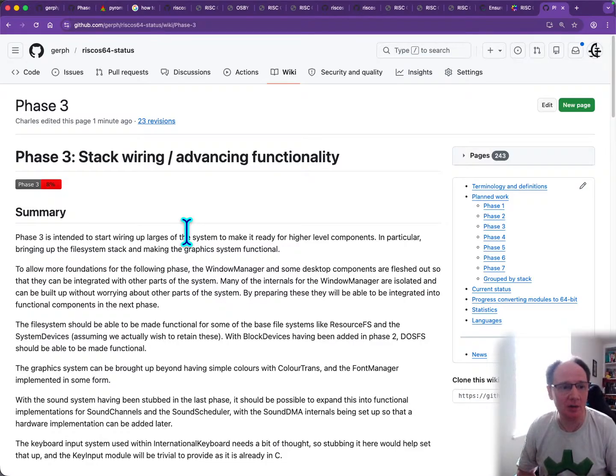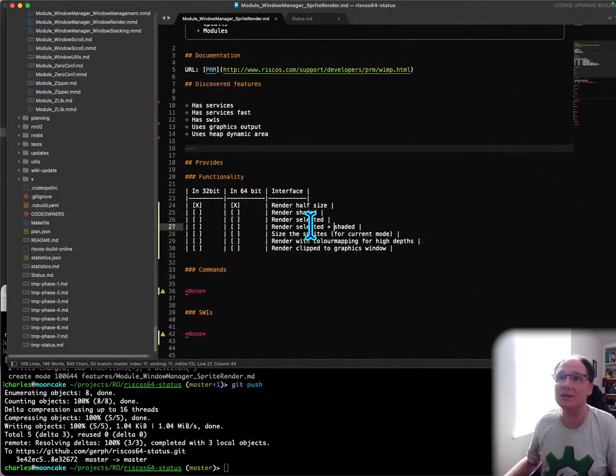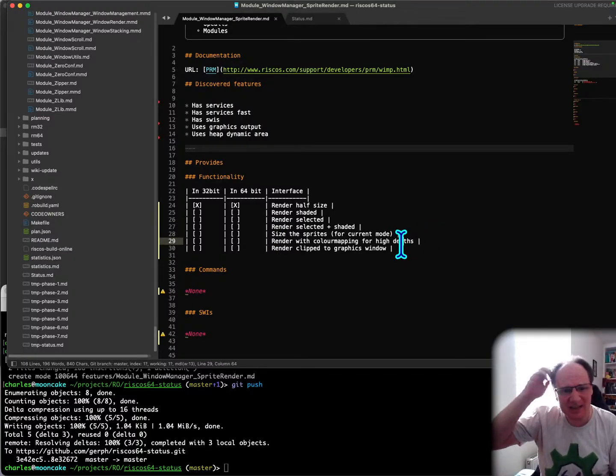Next week we will look at, what are we going to look at? We're going to look at the shaded, selected, shading selected, and start looking at the color mapping, because it's going to be part of the same process. It'll be fun. It'll be kind of fun.